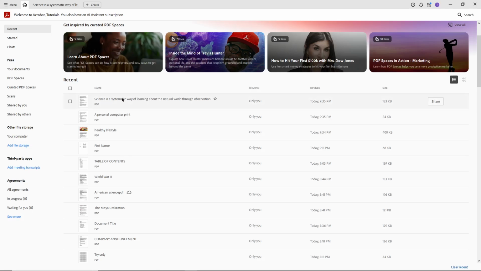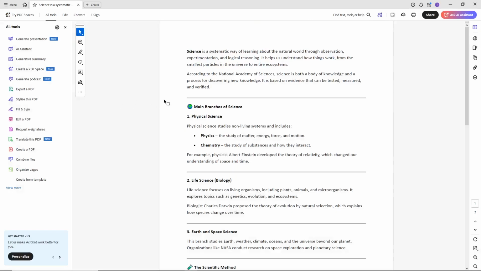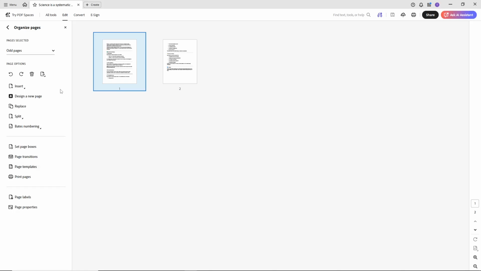From here, select the file you want to split into multiple files. Click on it to open the document in the editor with your PDF open. Look over to the left panel of the screen. Here you'll find various tools for working with your document. Click on Organize Pages. This tool is essential for rearranging, extracting, or splitting your PDF, and it gives you complete control over how your pages are structured.